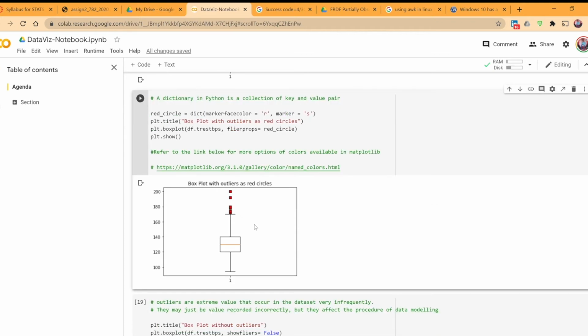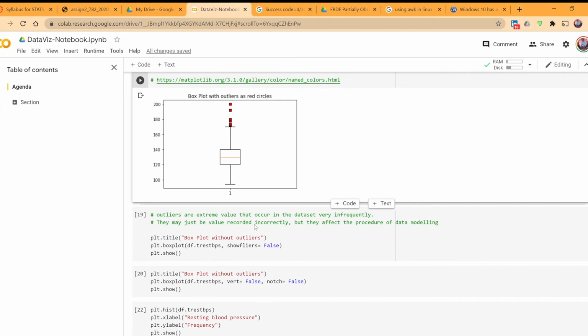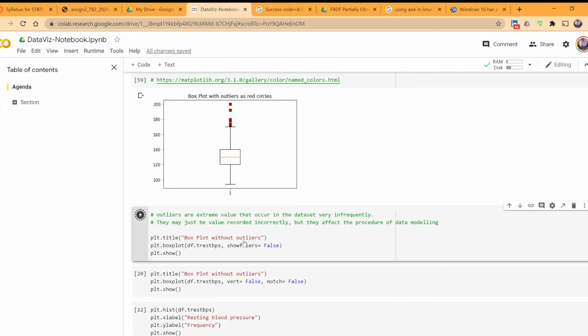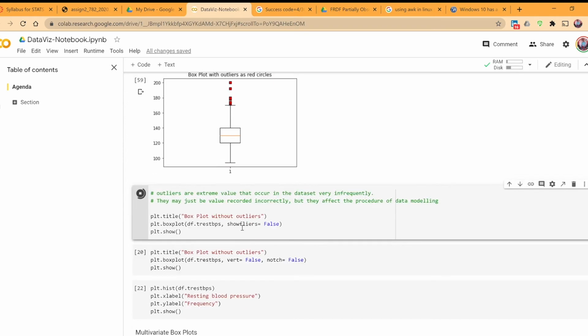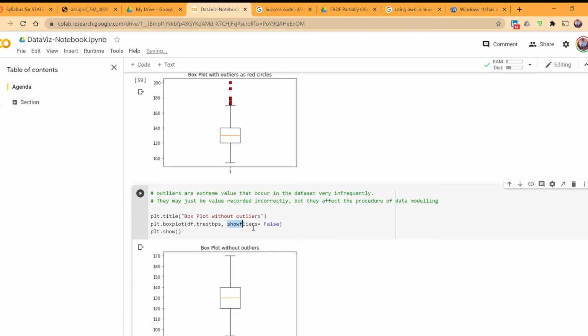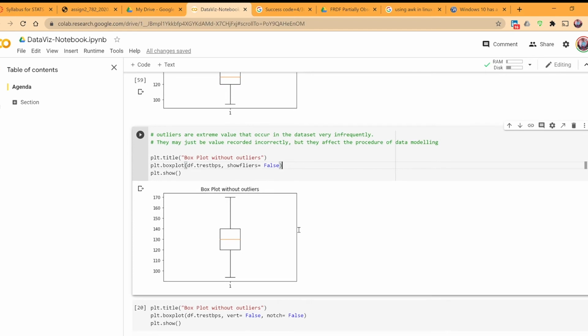So you can do fancy things with the outliers, or if you don't want the outliers altogether, that can be done as well. So there is another option, show outliers. It's basically just to show outliers. By default, it is always set to true, so you always get the outliers. But if you set it to false, you don't have the outliers now. So again, the length is 30 units on this side, so it's going up to 170, and it's going up to 94 on the lower side.